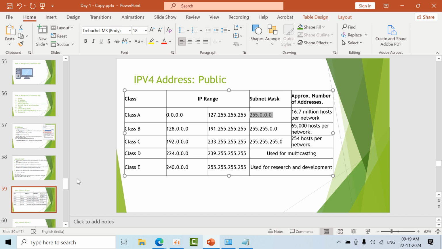Okay, what is our world population? India is only 1.4 billion, China also 1.4 billion. In Asia, our both countries are occupying all the class A IP addresses. Yes or no? Yes or no, guys?